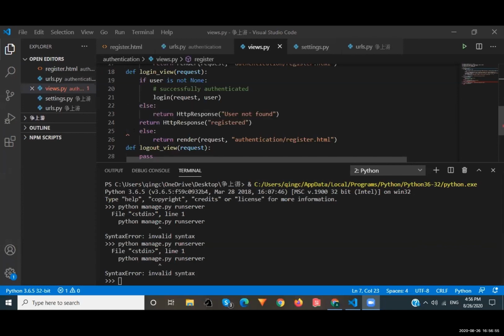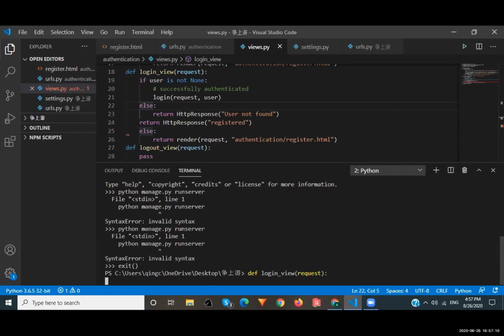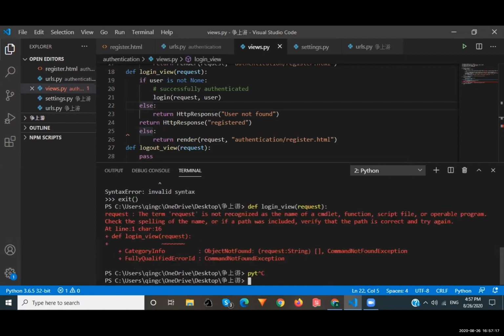Could you share your screen? Wait a sec, I have an indentation error. Okay, I'll share my screen. So apparently there's an indentation error here. Why are you in Python here? You're not supposed to be in here. Type exit with parentheses. Now run it again, run Python 3. Type Control C first. Okay, now run again.